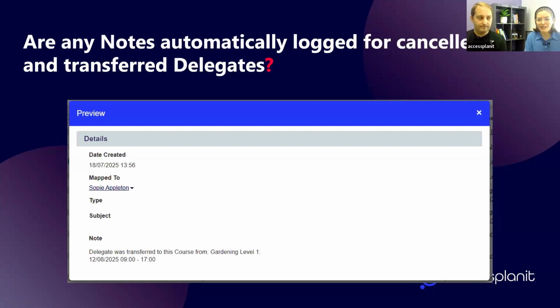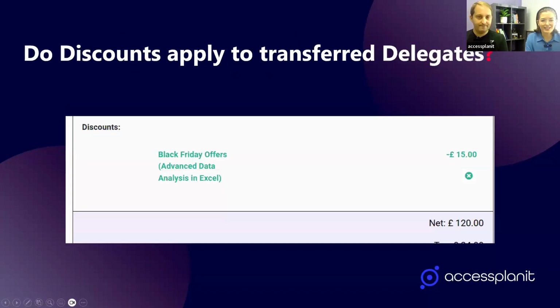Okay, so first question. Are any notes automatically logged for cancelled and transferred delegates? So not for cancellations, but yes, for transfers and rebookings. There's an example on the screen. You can see this is Sophie that we used earlier as an example. You can see that automatic note that's been added in, telling you that they were transferred to this course and what course they were originally booked onto.